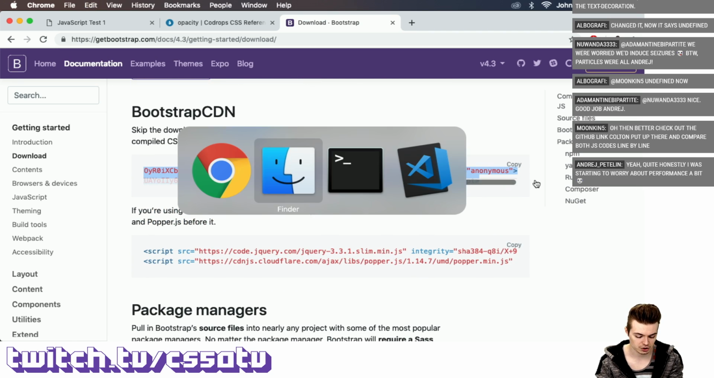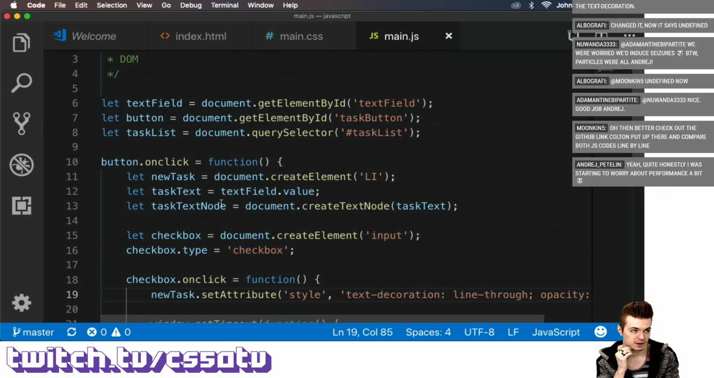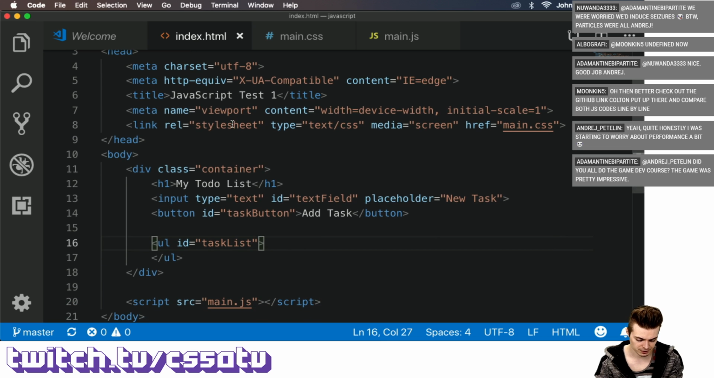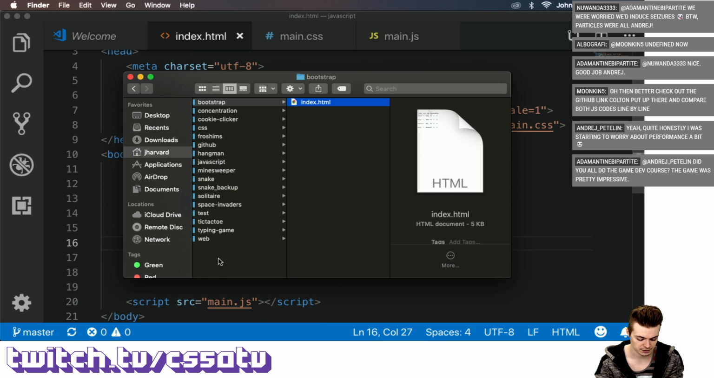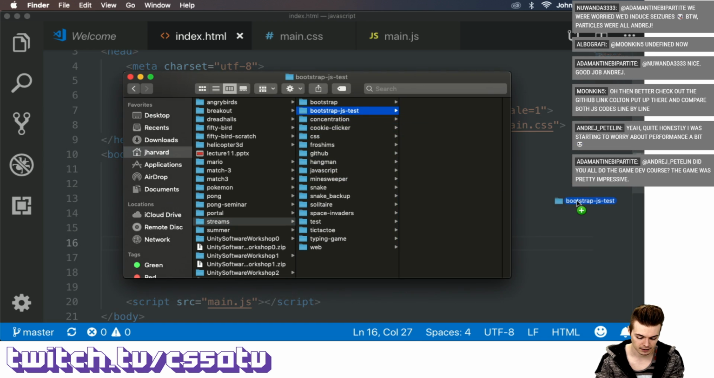So if I'm not mistaken, this should just work by default regardless of where we put it, because all of Bootstrap is within jQuery, and I think they wrap their entire thing in a document.onReady. So this should work already by default, but we'll see. Let's actually add a brand new folder here just to get started. Bootstrap JS test, and let's load that into here.